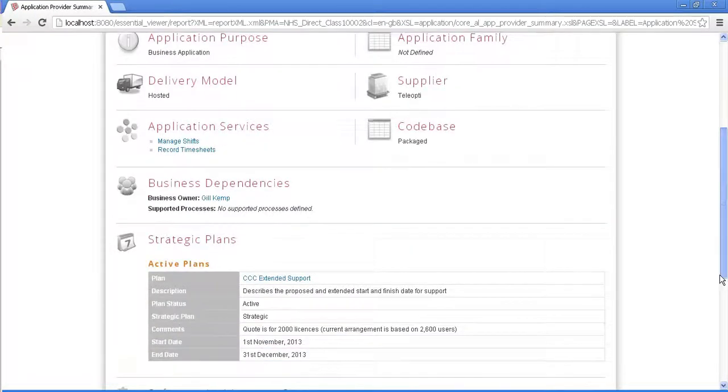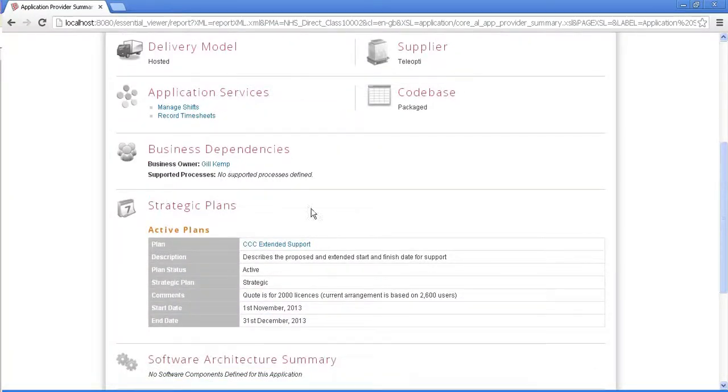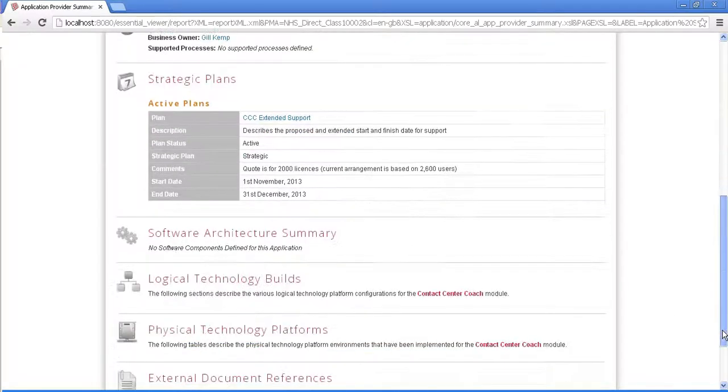There's dependencies you can store, so I've got Jill Kemp as the business owner. You can hold strategic plans against an application. So what I've done here is I've put in the extended support, which has got the dates for when that would finish, and so on.